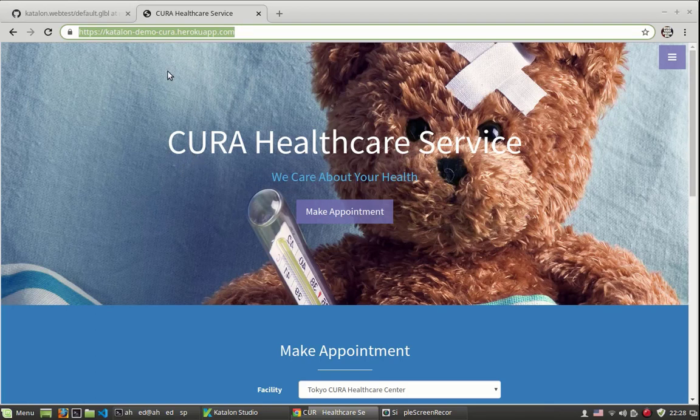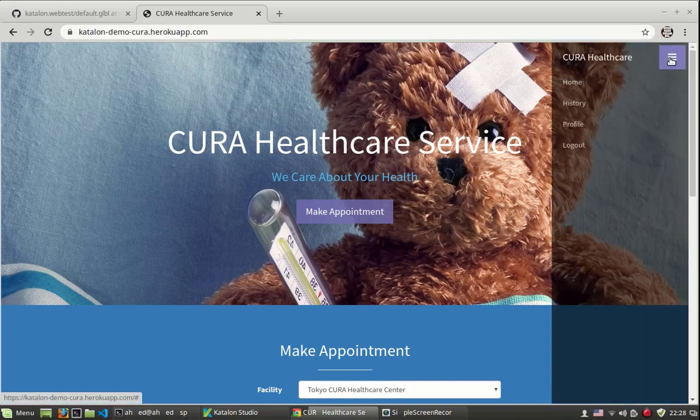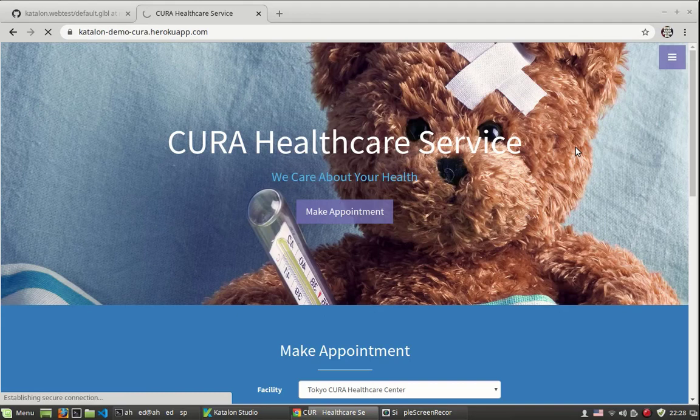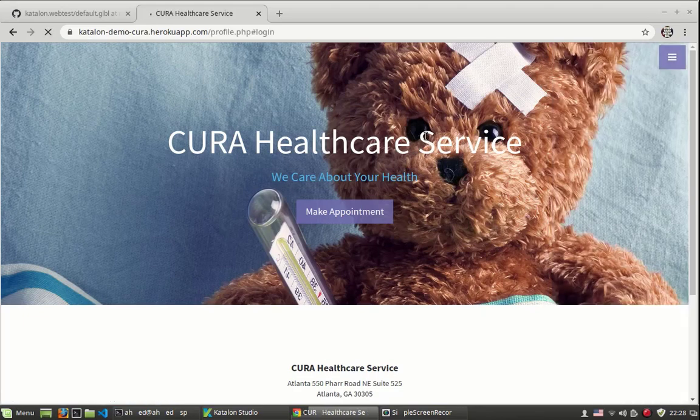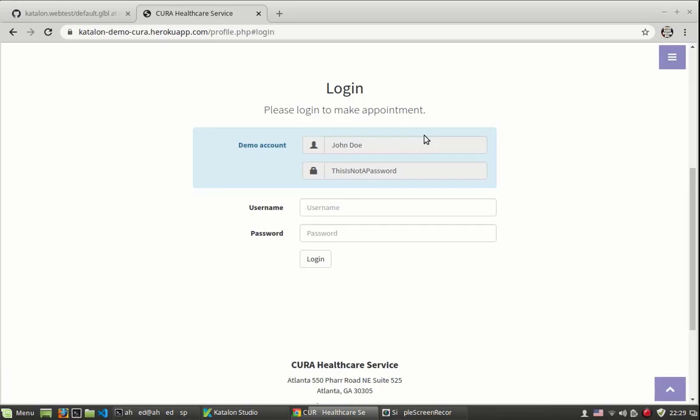First of all, I have to open browser and navigate to this URL. Then click this toggle menu and let me first log out. Click this toggle menu and login. Enter credentials to login. Credentials provided by Katalon, and for password too.